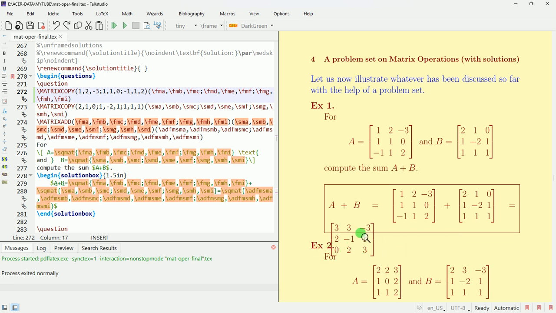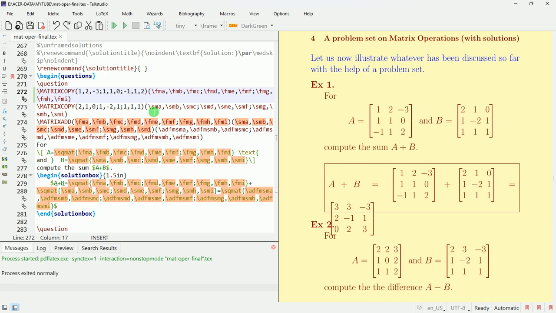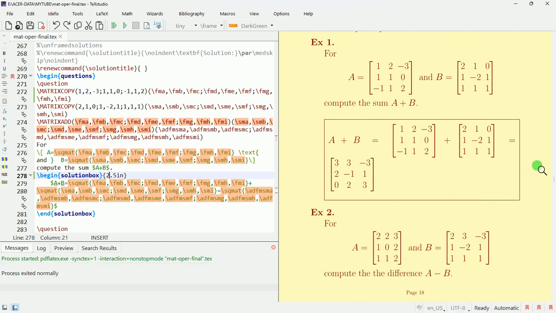Oh, it has gone down because of this length problem. Anyway, I increase this a little bit, say 2.5 inch. I believe it will work now. Yeah. So you see it has become minus 3. But this is not a very good change.